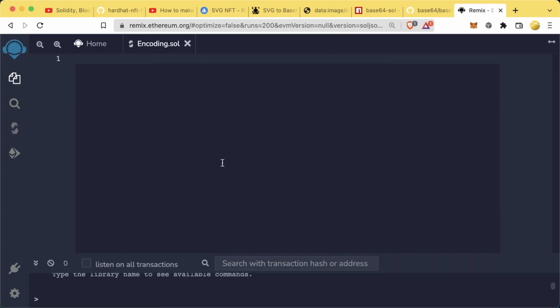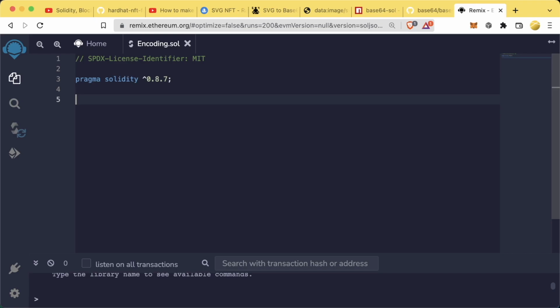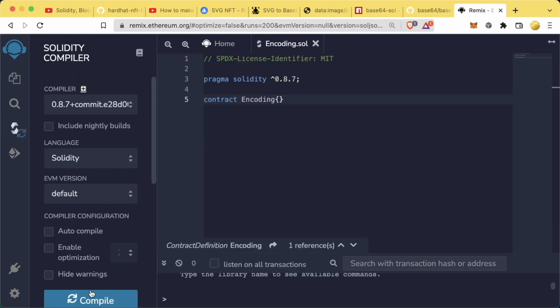So we're in this encoding.sol, and let's just make our basic code here. So we'll say SPDX license identifier MIT, pragma solidity caret 0.8.7 like that. We'll do contract Encoding, boom, compile with Command S or Control S. Great, things are looking good.